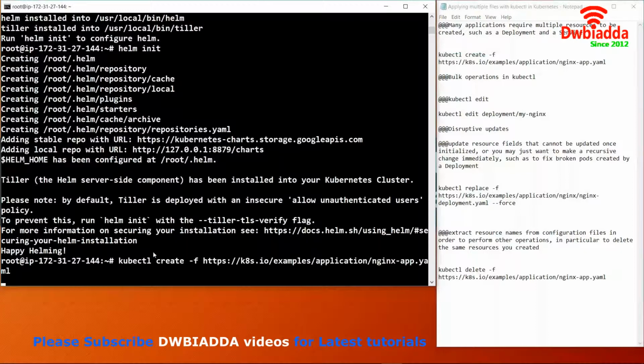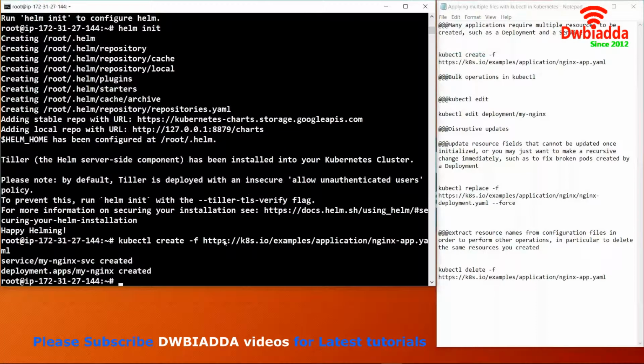Here we are using the command kubectl create along with the link to the deployment file which is containing the Nginx app. As you can see here, both the service and the deployment app have been created.